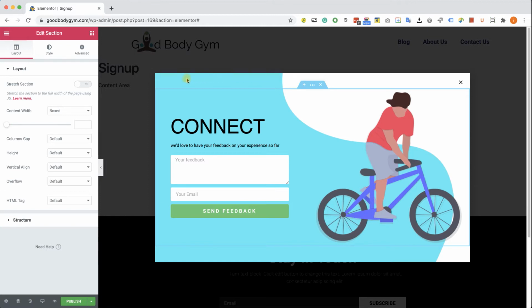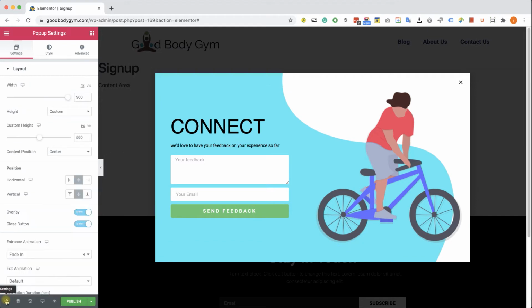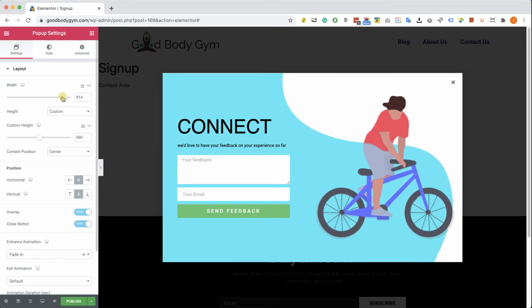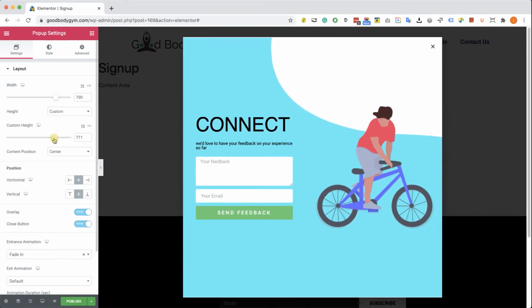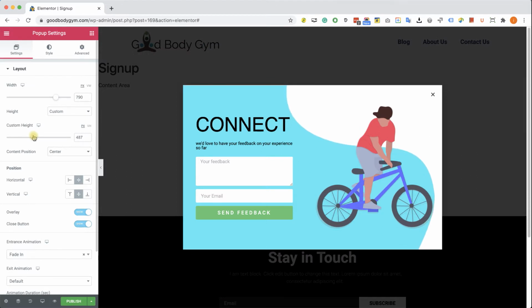In order to edit the frame, you will need to go to the settings icon here, and this window, as you can see, pop-up settings, will control the pop-up, not the content inside. So here in the layout of the pop-up settings, we can change the width and the height of the pop-up. I'm just going to adjust it to be 485 height, just like so. Looks pretty good. And we also have the option to enable or disable the overlay. The overlay is this black background behind the pop-up frame. Right now it's set to on, which is good. I recommend you to leave it that way. We can also change the animation, etc.